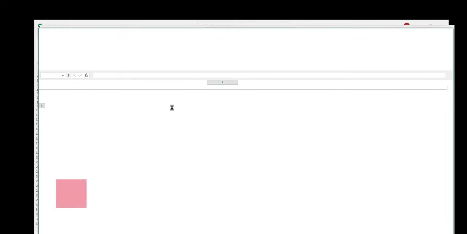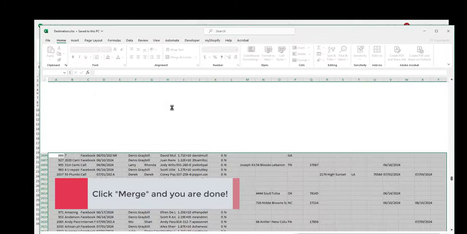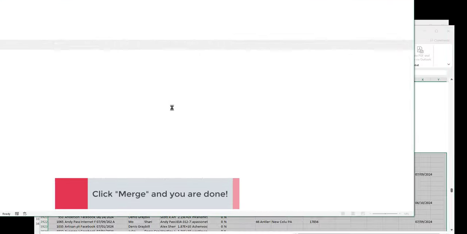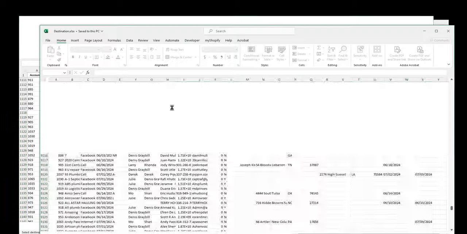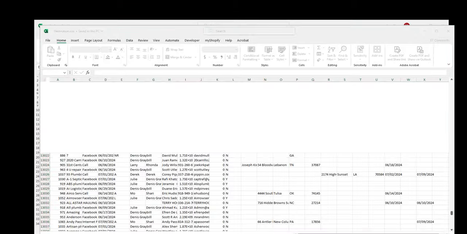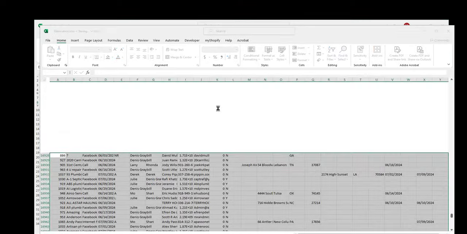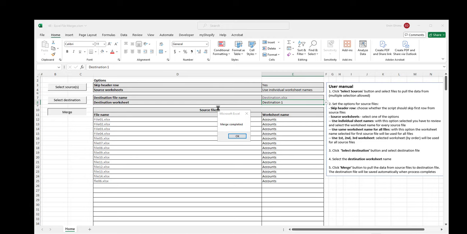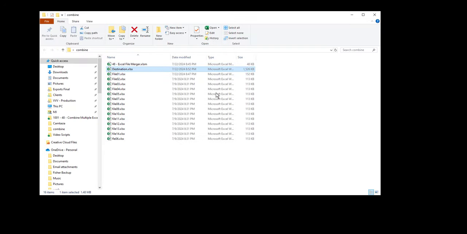Third step, all we have to do is click on the merge button, and just like that, just like magic, all your files will be combined. Your long list of source files will be combined into one destination file, and the tool will automatically save it. And that's it. Now you can open the destination file and view the data that has been compiled and aggregated there, and you can use it as you need.